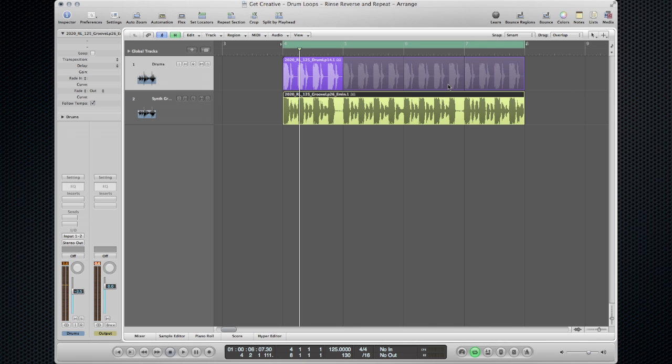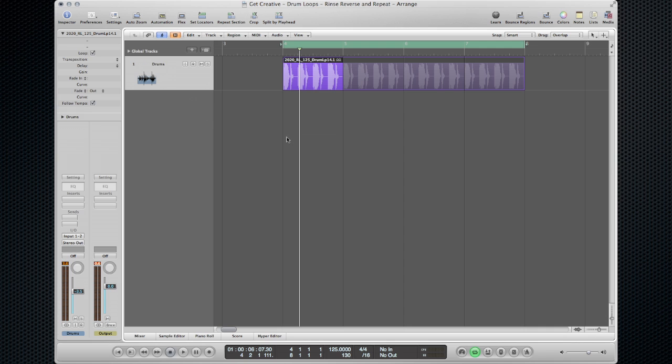So right now we're just going to be focusing on the drums right here. So I can go ahead and mute this synth track out, actually not solo it, mute it, and hide it out. Gone. Let's just focus on our drums.